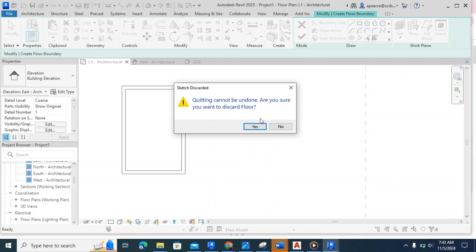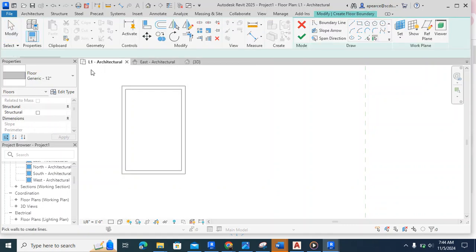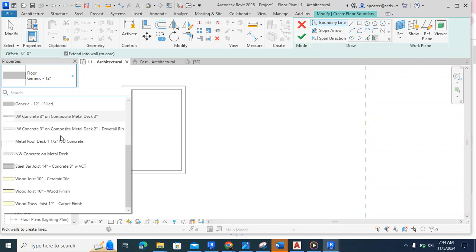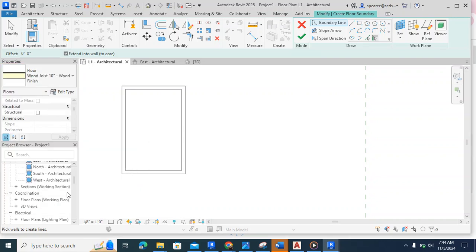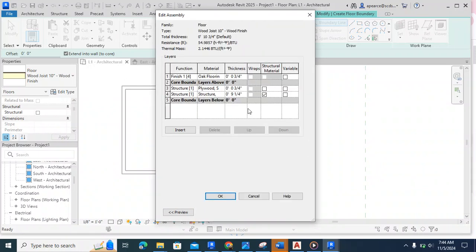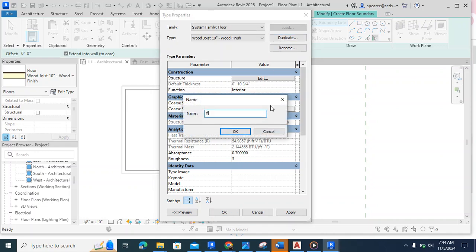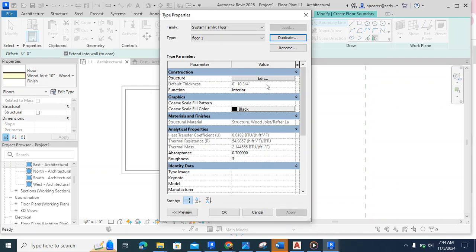I'm going to reselect it because something happened weird there. So I'm going to go to floor again, architectural floor. Going to scroll down to wood joist, wood finish. Yours will probably say timber floor. We're going to go over here and go edit type because we want to change our floor type. Oops, cancel. And I'm going to duplicate it right away. Call it floor 1. You could be as creative or you could call it something else.